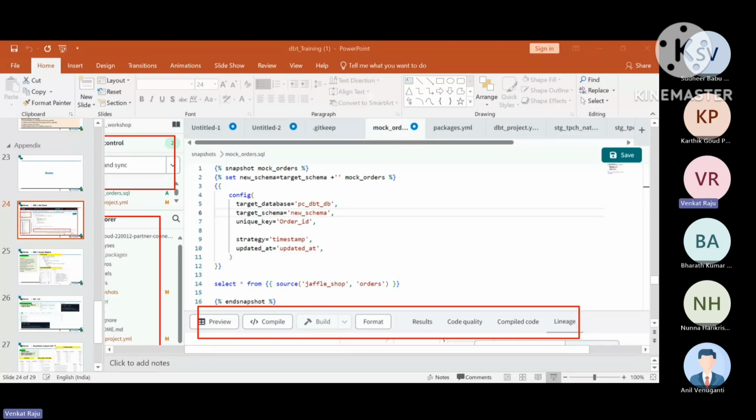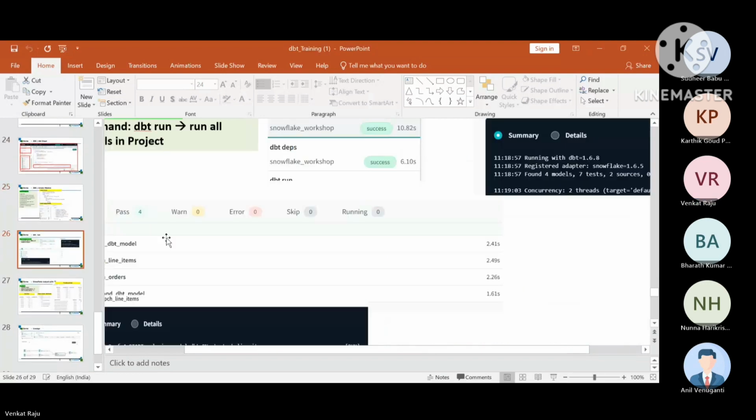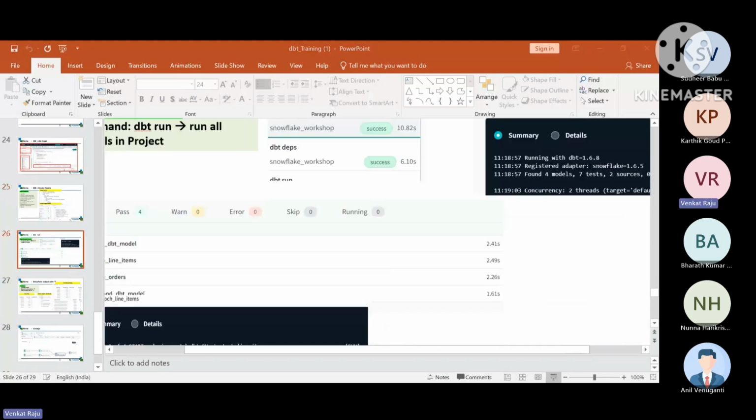Okay, so this is how we run dbt run commands and all. This is how it will execute the models we execute. Once we see it, we'll understand.